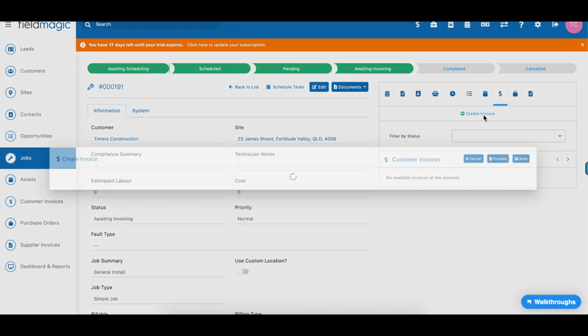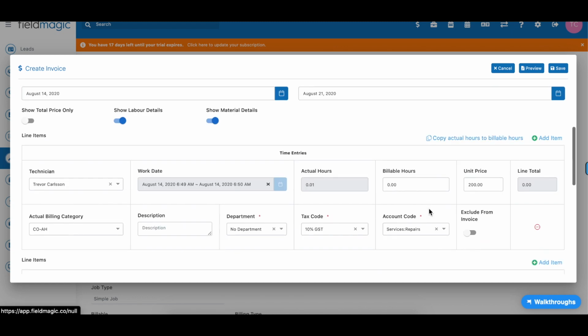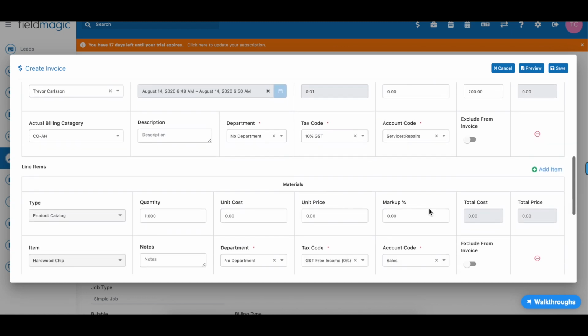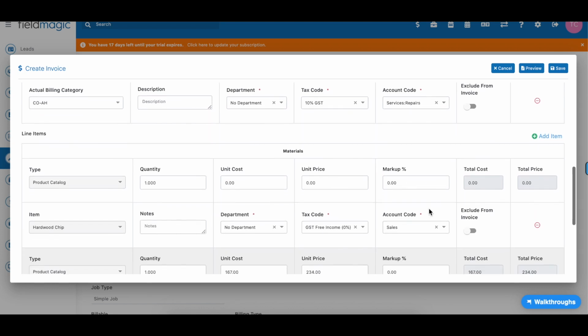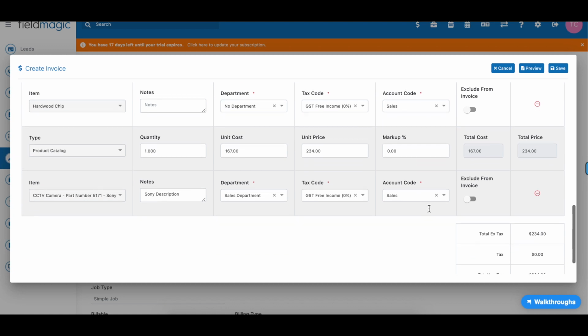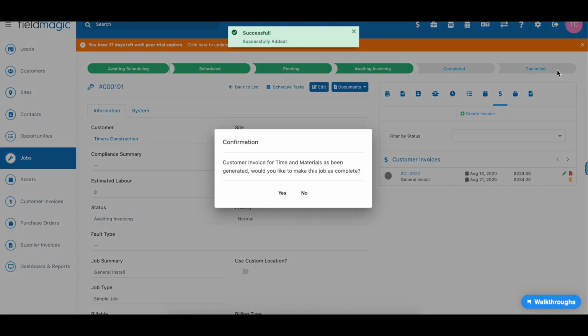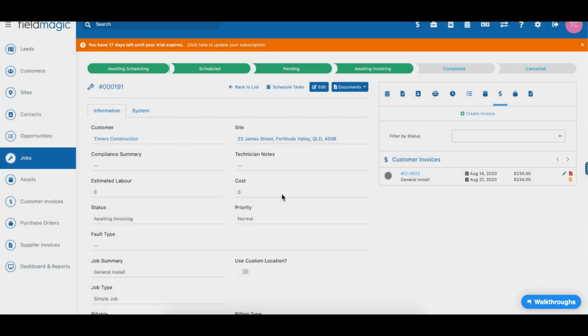It'll bring in all of the materials and time entries onto that invoice. So we're now ready to synchronize our invoice to our accounting system and make sure that we get paid on time. Fantastic. So review the invoice, all good, click save, and our accounting integration will then sync this invoice to your accounting system in real time, and the job is marked as complete. Fantastic.